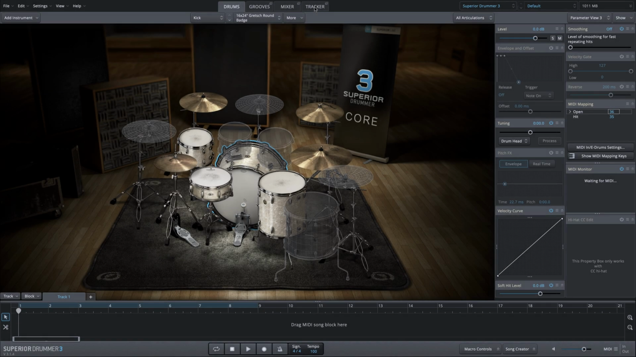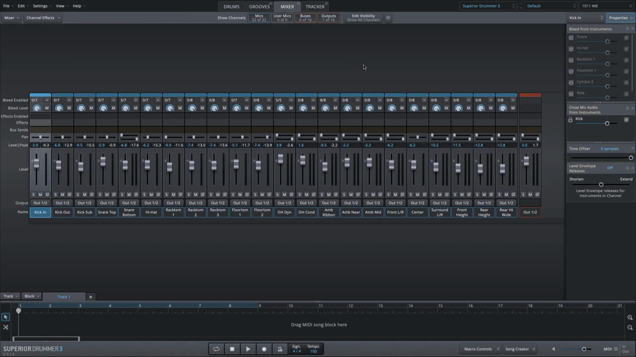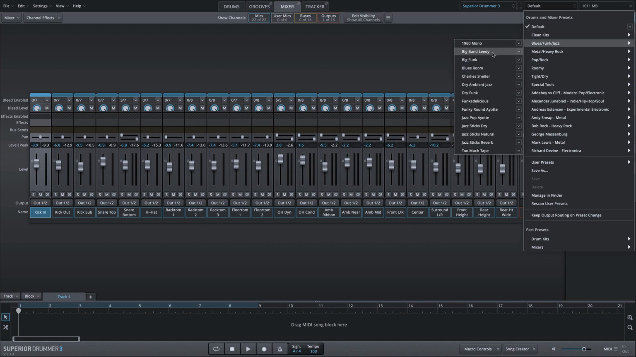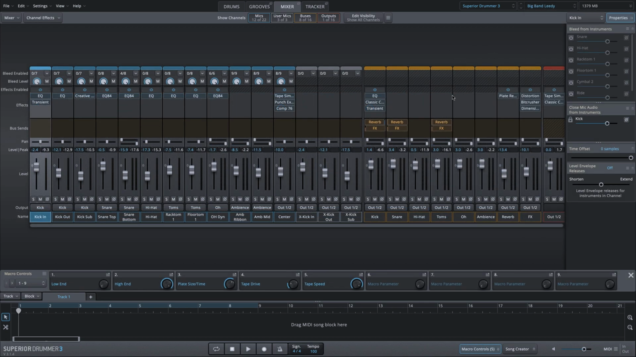In this video, I'll show you how you can make multi-channel selections very quickly in the Superior Drummer 3 mixer. Let's go ahead and load a busy preset here. Let's load this Big Band Leady preset. So we have some routing going on, a lot of different effects.